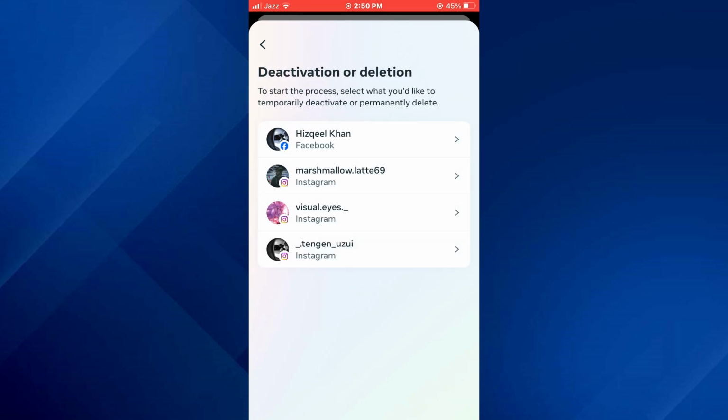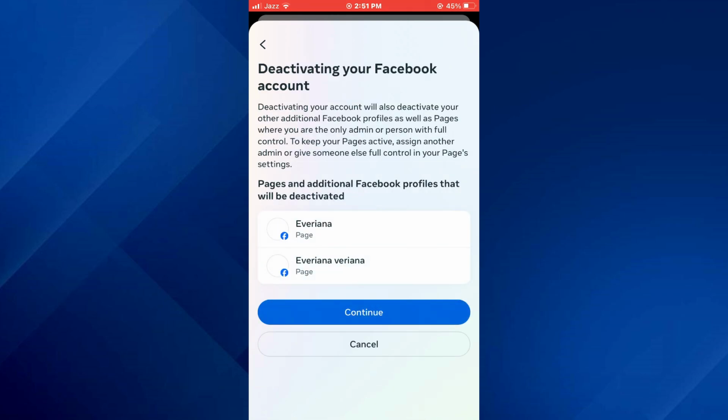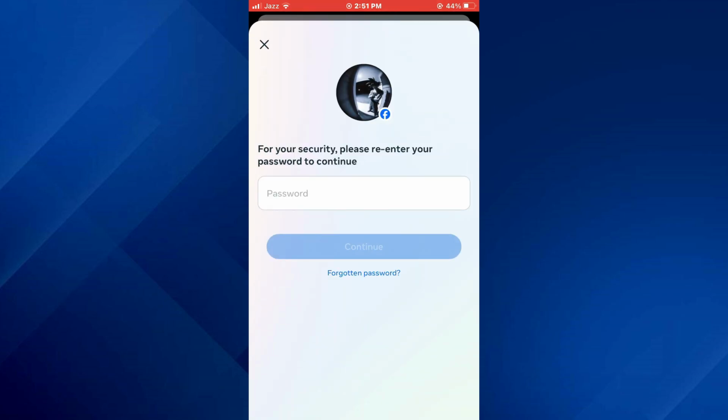Deletion tab. Here, you will be asked to select the target account. After that, choose Deactivate and tap on Continue. Again, tap on Continue and it will prompt you to enter your account password.